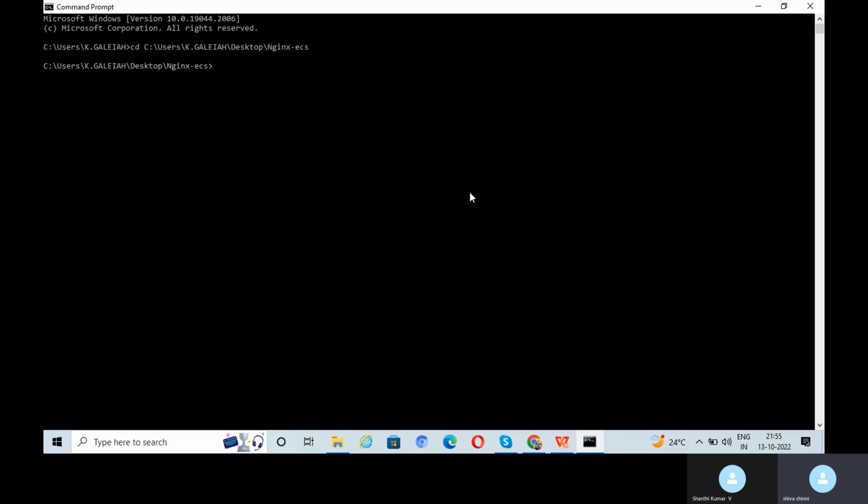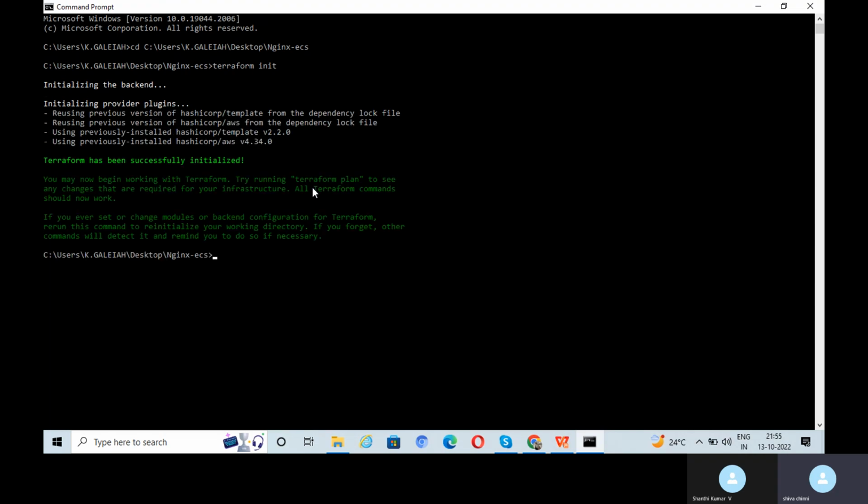now just give terraform init, so it can initialize all the resources to be ready to execute. Enter. Now it is initializing the resources in the backend to execute further. Now Terraform has been successfully initialized.